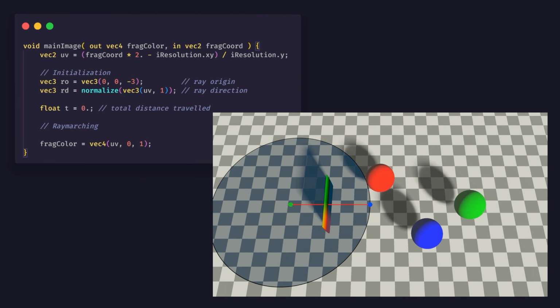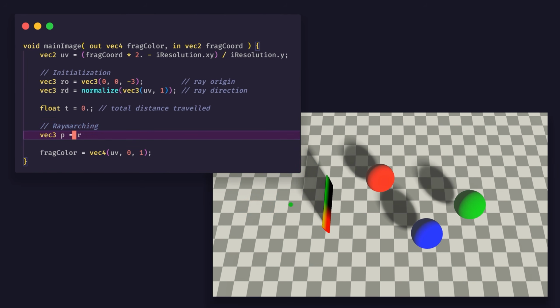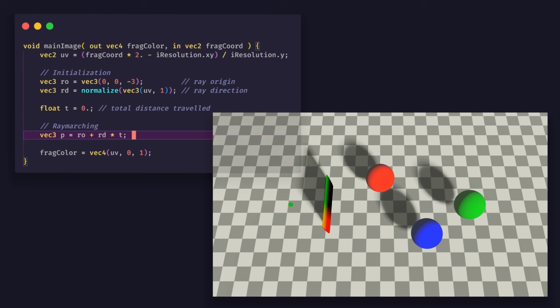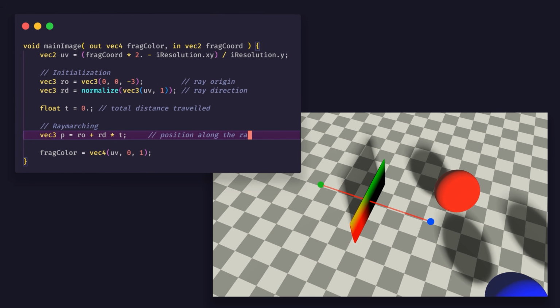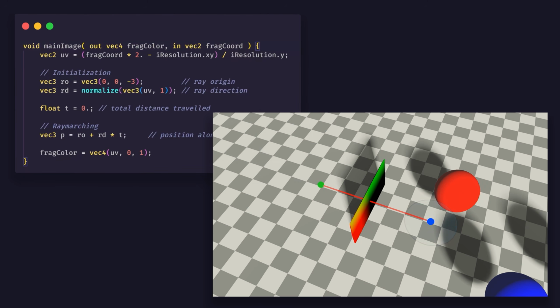Luckily, calculating the position at each step is straightforward using our current variables. We'll define a new point called P that will be located at the ray's origin and add to it the ray direction times the current distance traveled. This gives us a 3D point representing the current position along the ray based on its distance from the ray's origin. We can then use this point to compute the distance to the closest object in the scene. Note that it actually starts at the ray origin as t is initialized to 0.